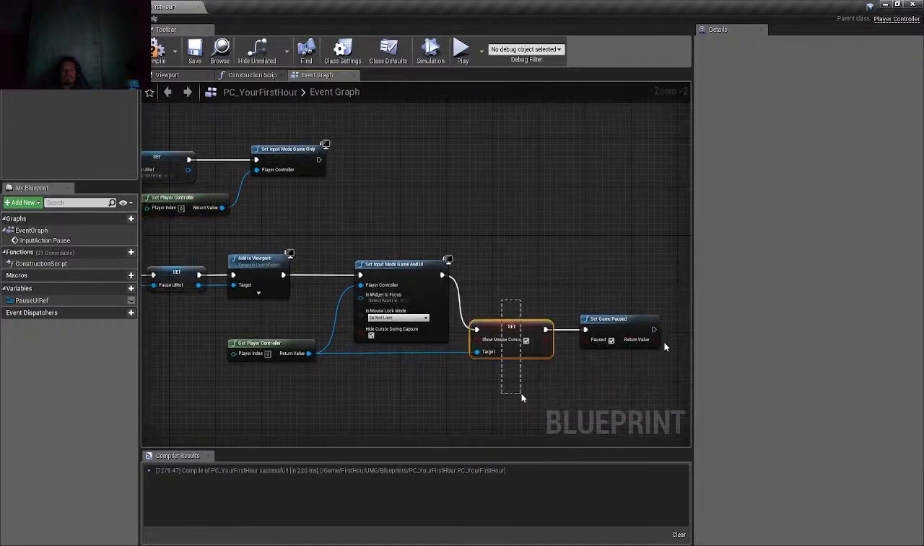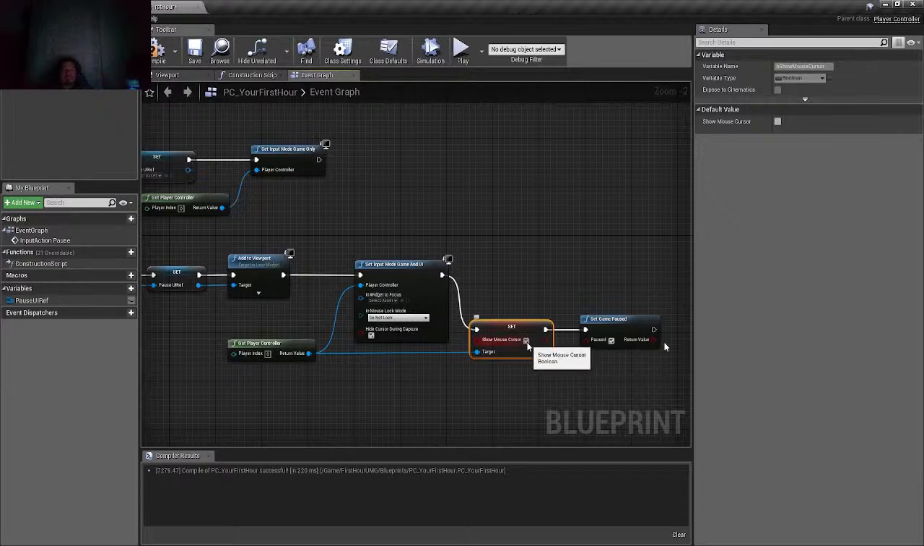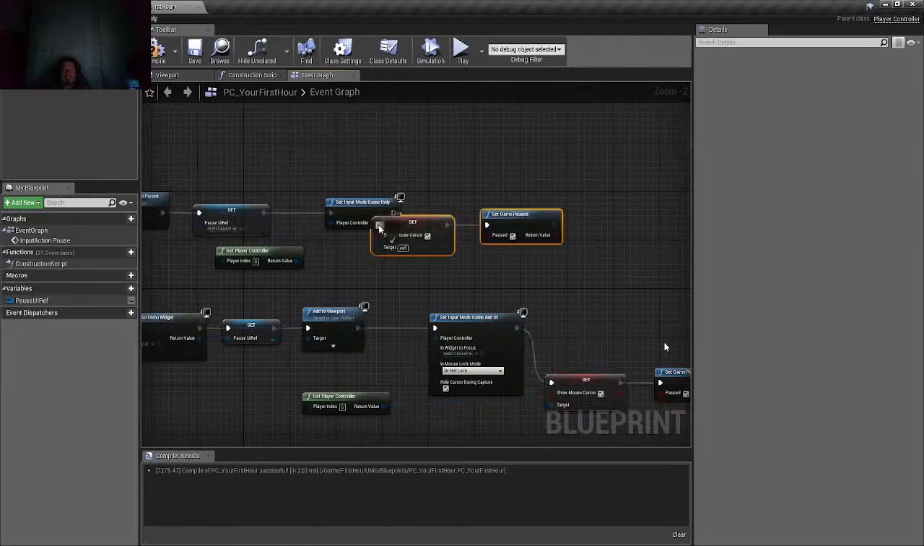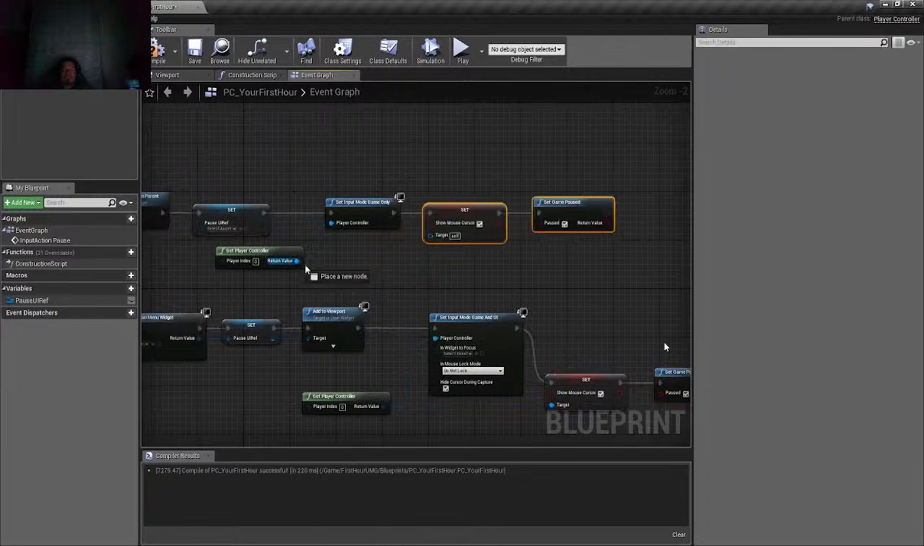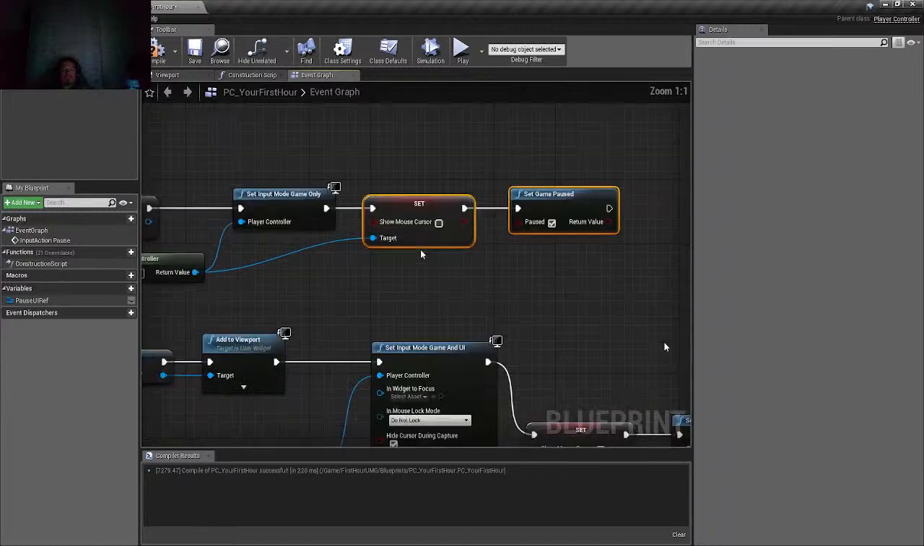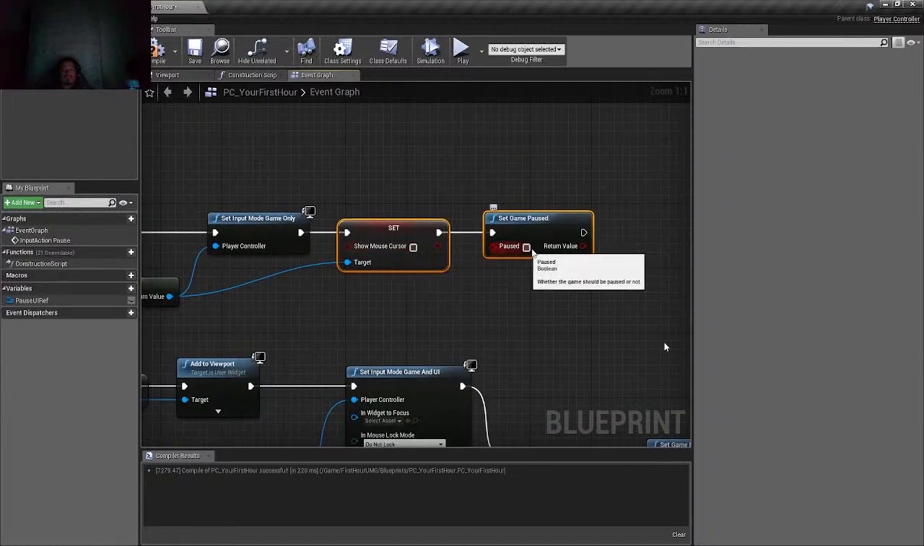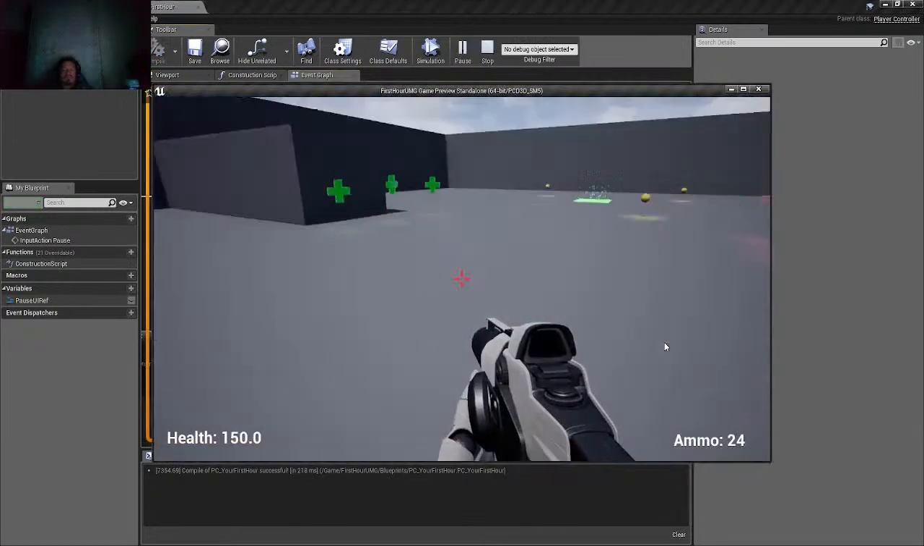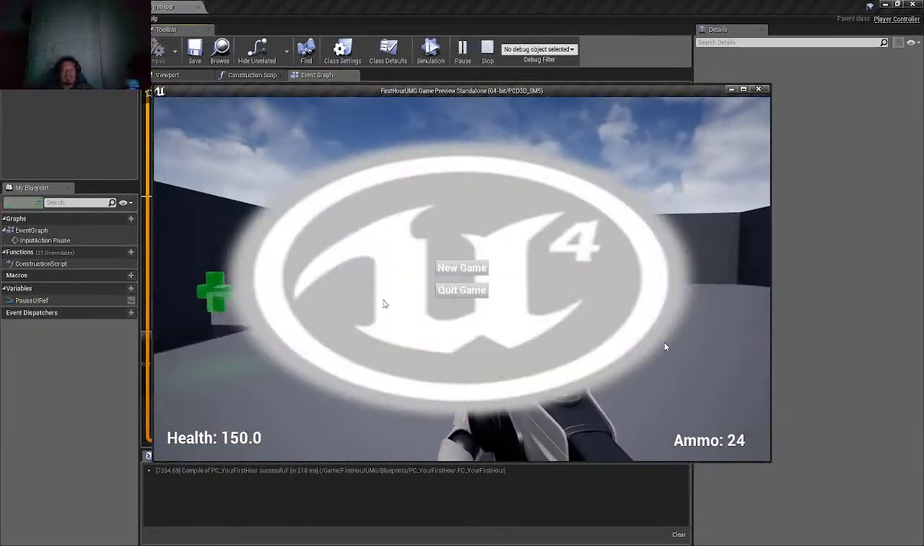And what is our cursor status? Well, we want it to be invisible. And what's our game pause status? We want it to be unpaused. So let's grab those nodes. We'll paste them and move them over. Hook our player controller back up. No longer show the mouse cursor. No longer pause the game. We'll compile and save, and we'll hit play. We can move around. We can P to pause.